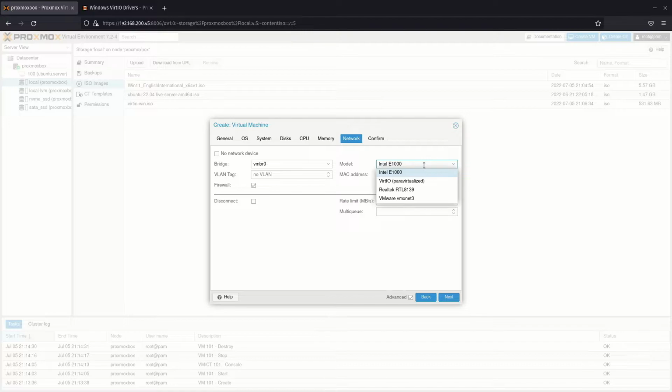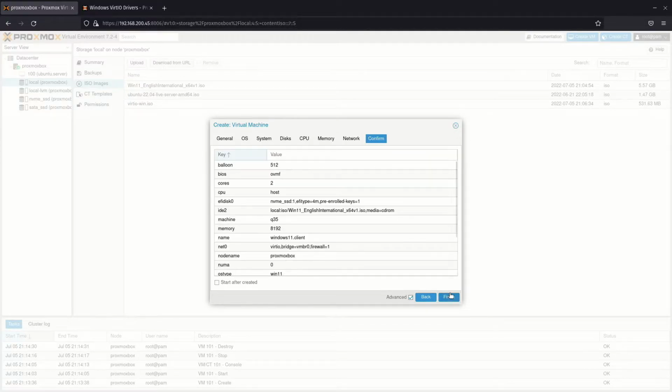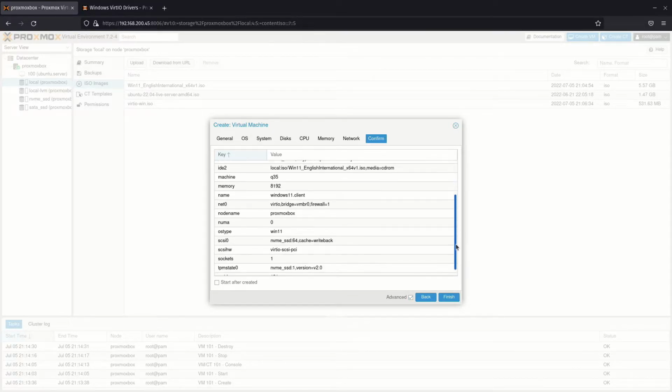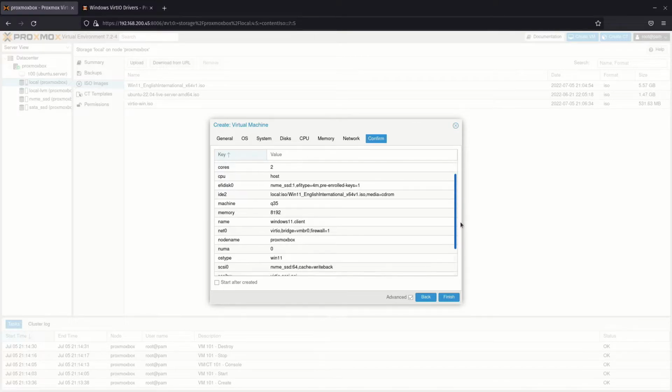The advantage of VirtIO is that it should not limit the network speed internally on the Proxmox server. Before clicking finish, do not check start after created. The second ISO file needs to be added to the VM first.